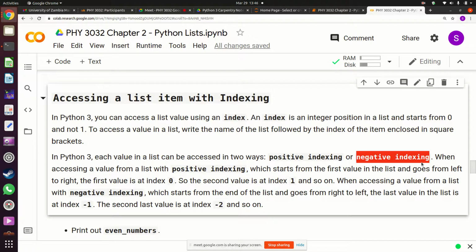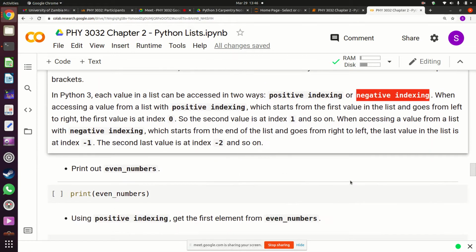So there are two ways you can do this. For you to access an item in a list using an index, you can either use positive numbers, meaning that you're accessing items from the beginning of the list, or you can use negative numbers, meaning that you're doing it from the back.